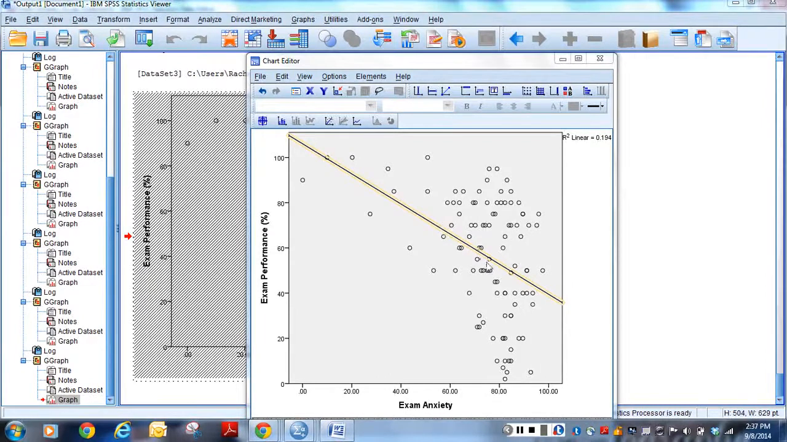Those were the examples for histograms, for bar charts, and for scatter plots. I hope that you were able to successfully create these examples in SPSS, and for your homework, you will be creating similar graphs and interpreting them. So good luck, and I look forward to seeing your products.